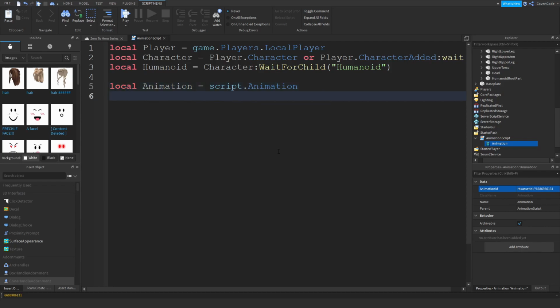Now, here's the fun part, okay? If you just say local animation track is equal to humanoid:LoadAnimation, you've actually loaded the animation inside of the humanoid. You're loading the animation in the humanoid so it can be ready for use. So you just give it the animation object as a parameter, and then you store that in a variable. And what this creates is an animation track. So it's essentially a playable version of this animation object. You can pause it, you can play it, you can stop it, all of that good stuff.